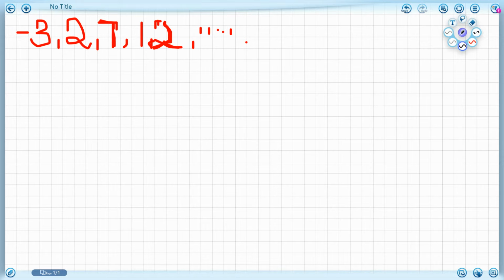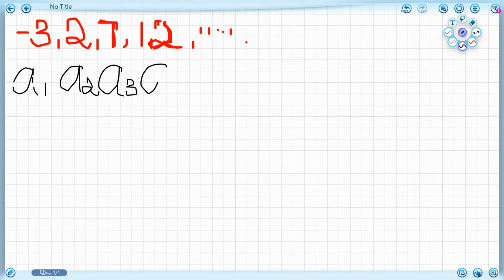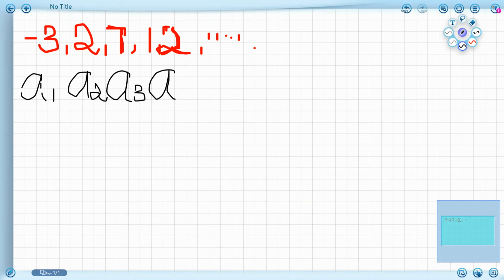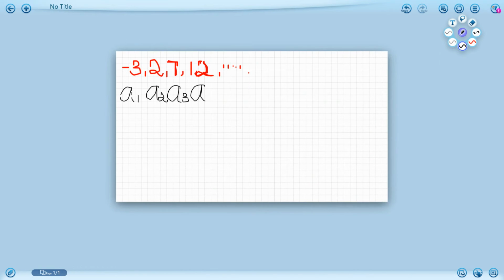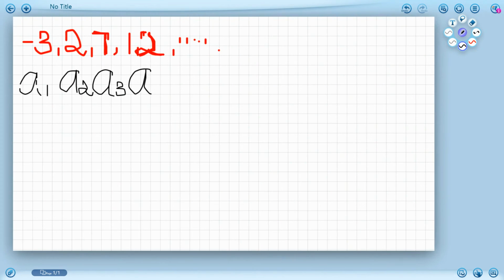So here's the relation. We know -3 is our first term, which we can represent as a sub 1. The second term is a sub 2, the third term is a sub 3, and the fourth term is a sub 4. So that's what we're going to work with.